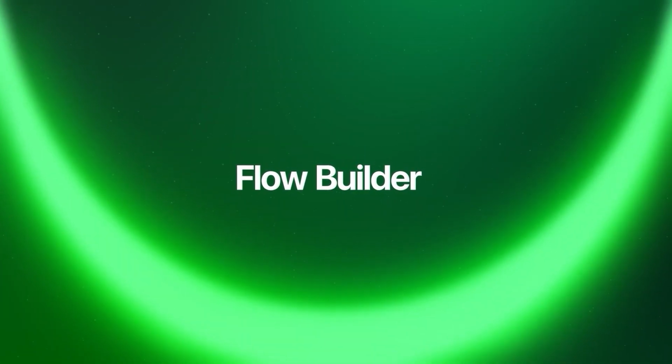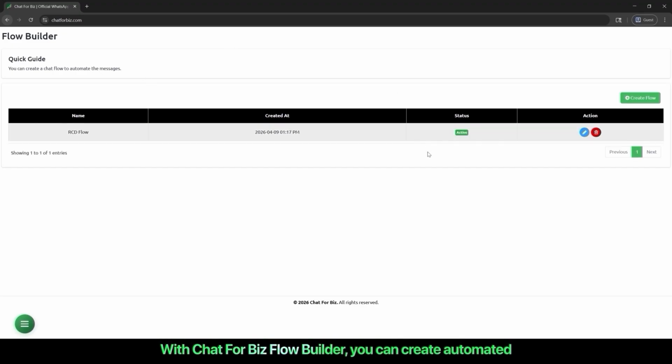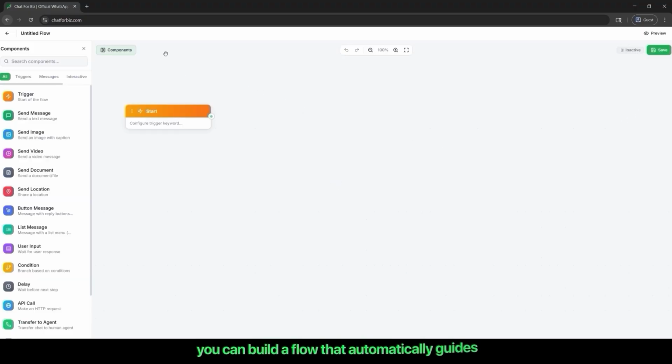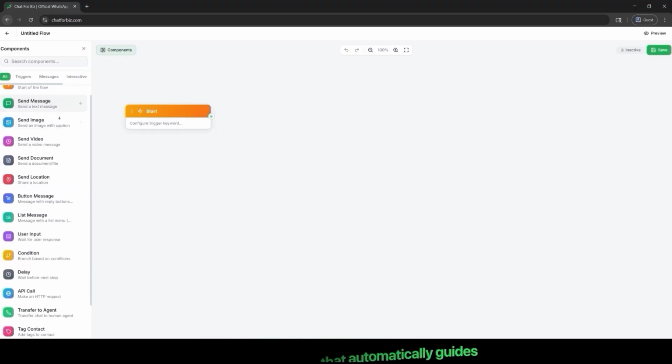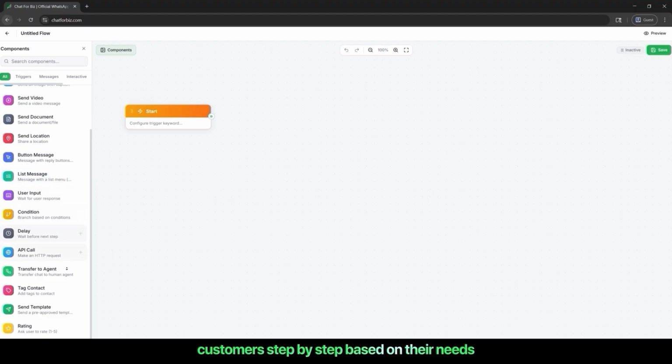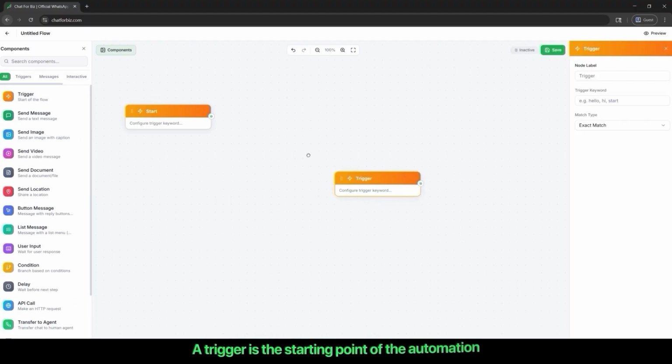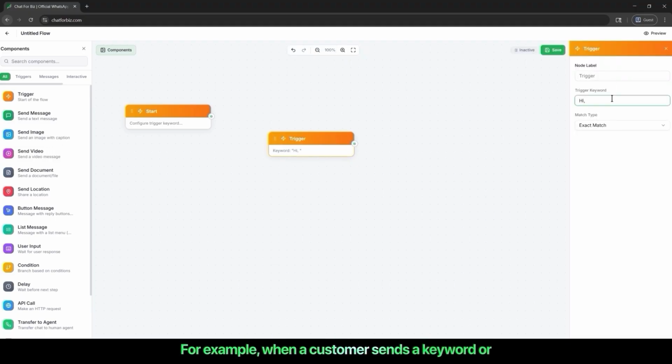Flow Builder. With Chat For Biz Flow Builder, you can create automated chat flows in a simple visual way. Instead of replying to every customer manually, you can build a flow that automatically guides customers step by step based on their needs. The flow starts with a trigger. A trigger is the starting point of the automation. For example, when a customer sends a keyword or starts a chat, the flow will begin automatically.